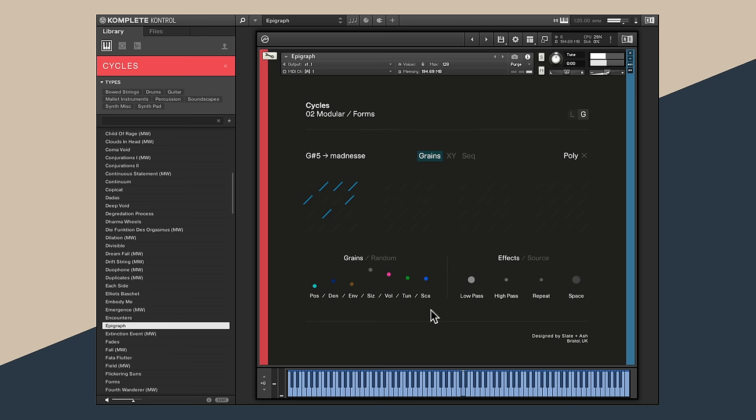If all these editing options seem a bit too complex, you can take your original preset sounds and apply a global state preset via this L button.